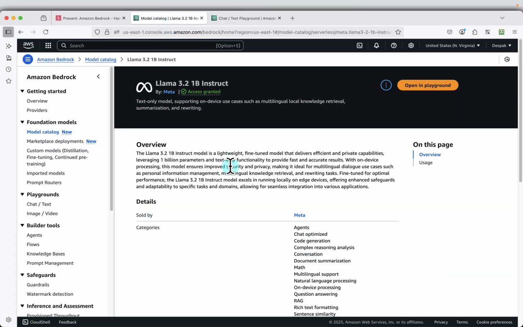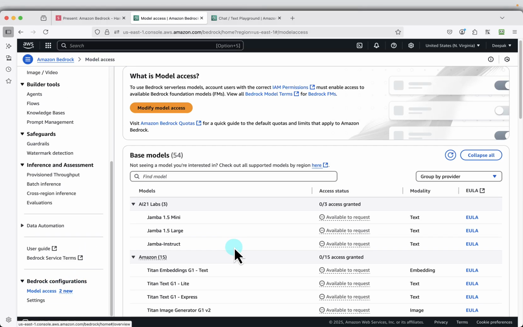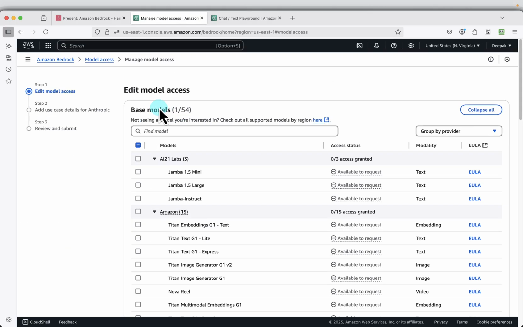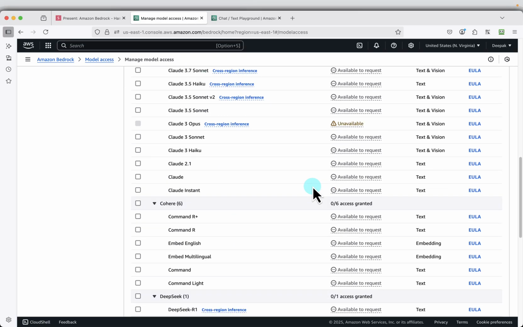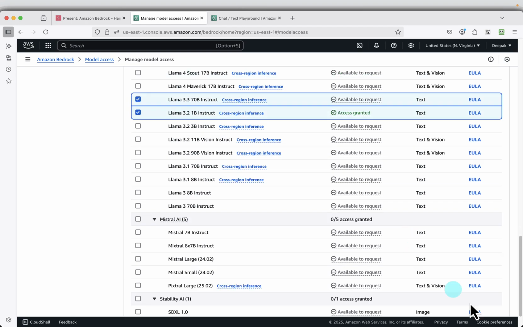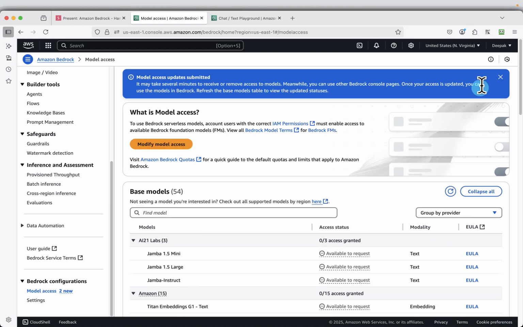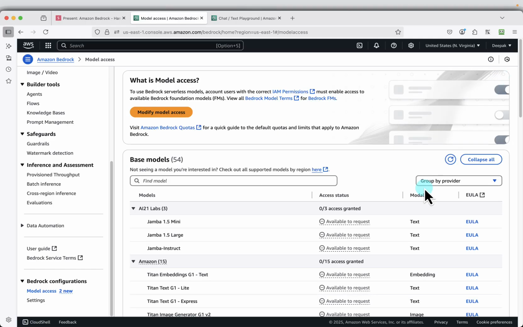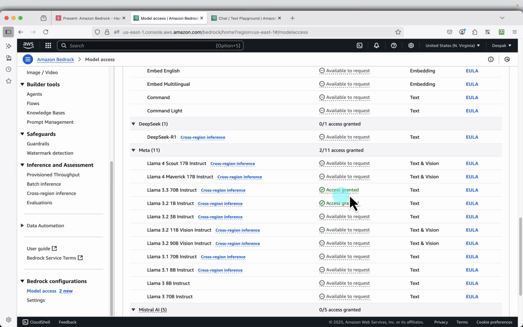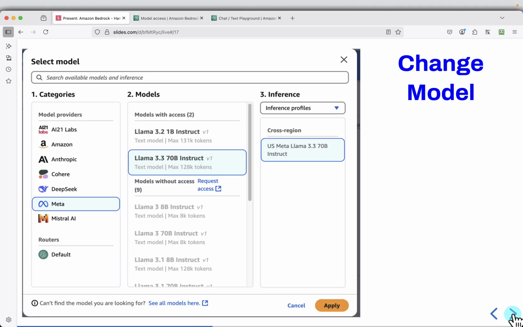So what I can do, I can come to this particular screen and again go to model access and modify model access because I have one, so I can request another. And this time I will choose this particular Llama 3.3 17 billion instruct model and click on next and submit access. So model access is submitted. Let me see if access is okay. Access is granted. Now once I got the access, I will change the model and see the output.